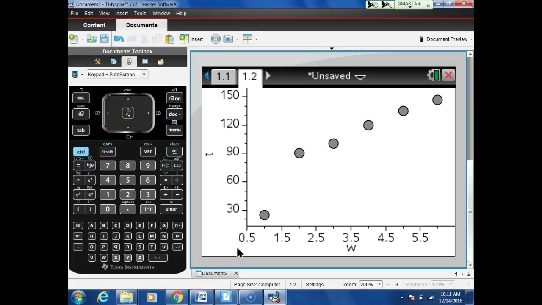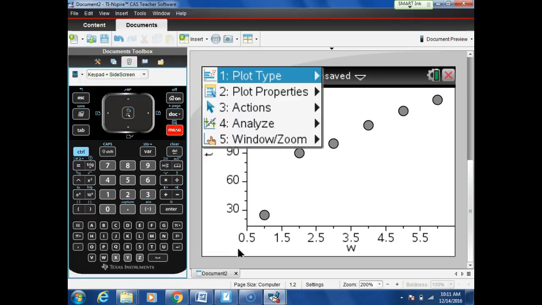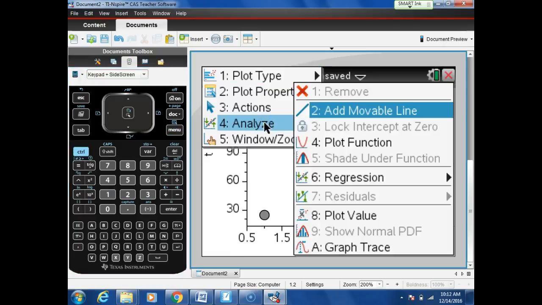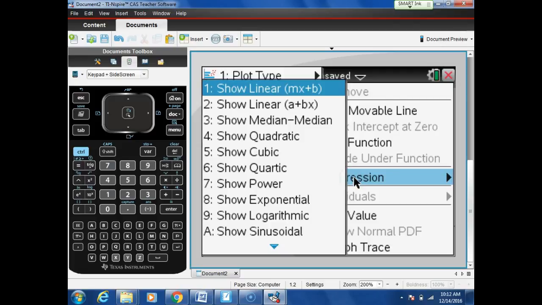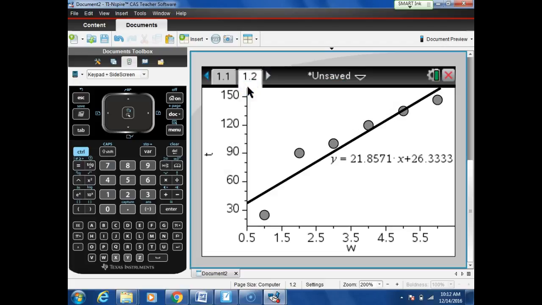Okay? So in order to do that, we go into menu. Oops, tap the brakes. I got to get rid of that first, and then I got to go menu. Analyze. Regression. And then I get all of my choices here for a regression equation. We want to do linear. We're MX plus B type of people. So there is my linear regression on top of my data. Okay? So that was part A. We performed a linear regression on the data.